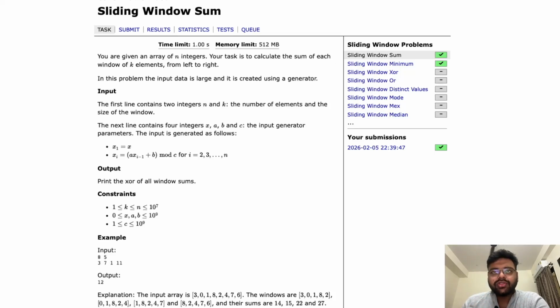So today we are going to start with another problem from the sliding window section of the CSES problem set. This is actually an easy problem. So let's start with the problem statement, and then we'll discuss the approach and the code as well. So without wasting much of our time, let's dive into the problem statement.